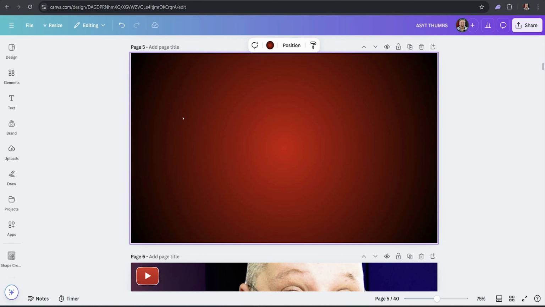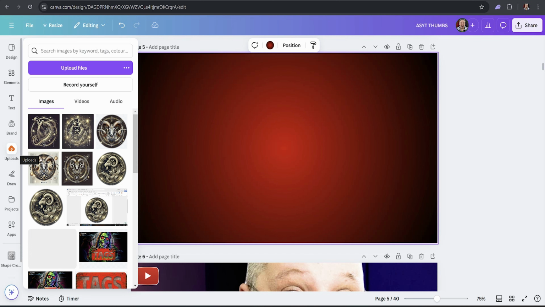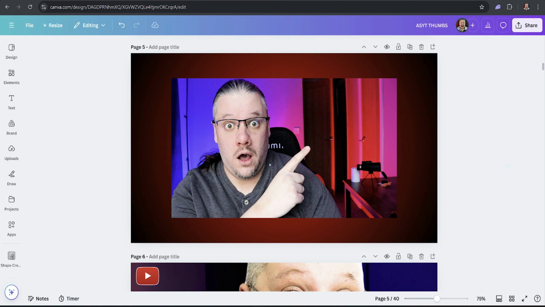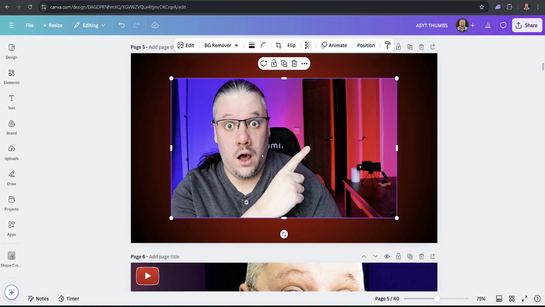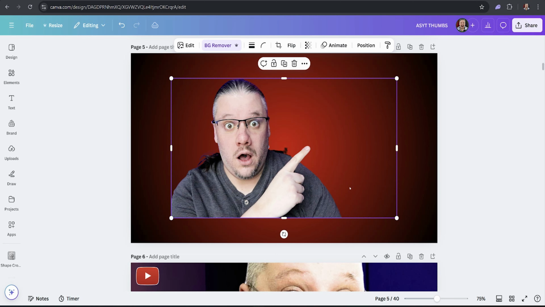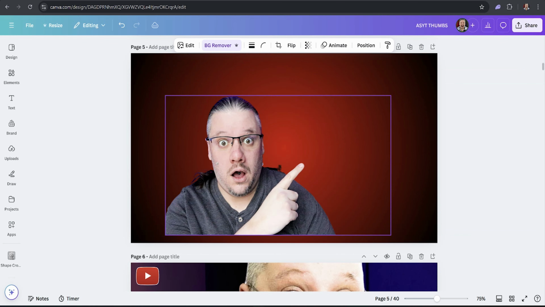Now, you can import anything that you want to these kind of designs. So let's pick one of my thumbnails. This is one of my screenshots that I take during my recording sessions. So I record a load of faces that I want to use. Now, in the background, I simply click BG Remover. It scans it and pop, the background's gone. I can then move myself around anywhere I want.